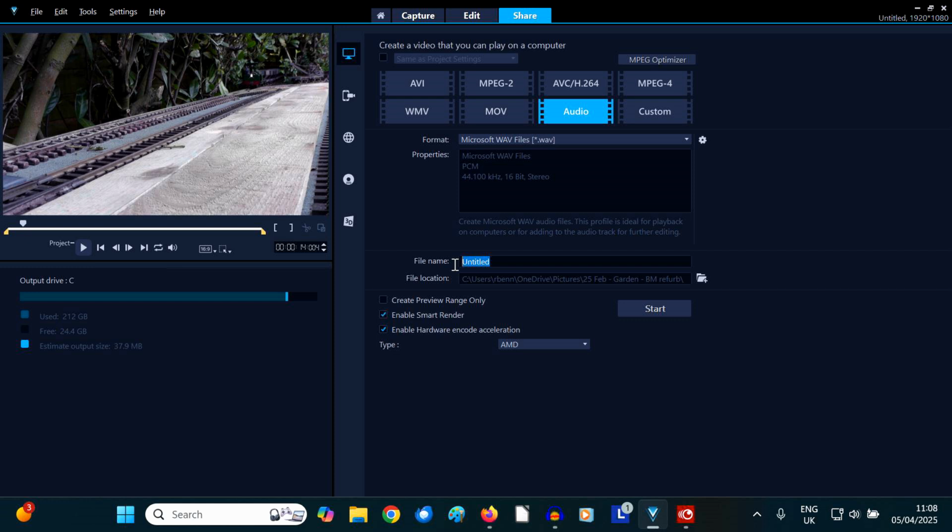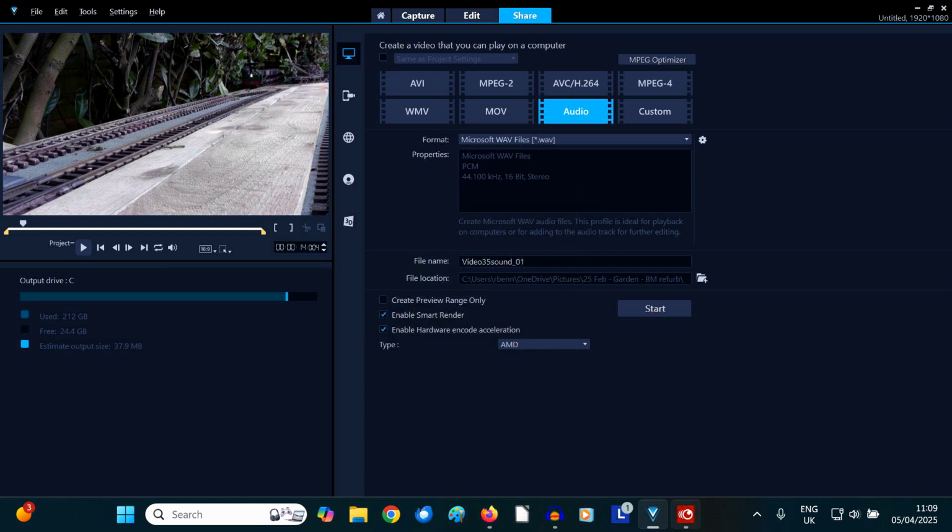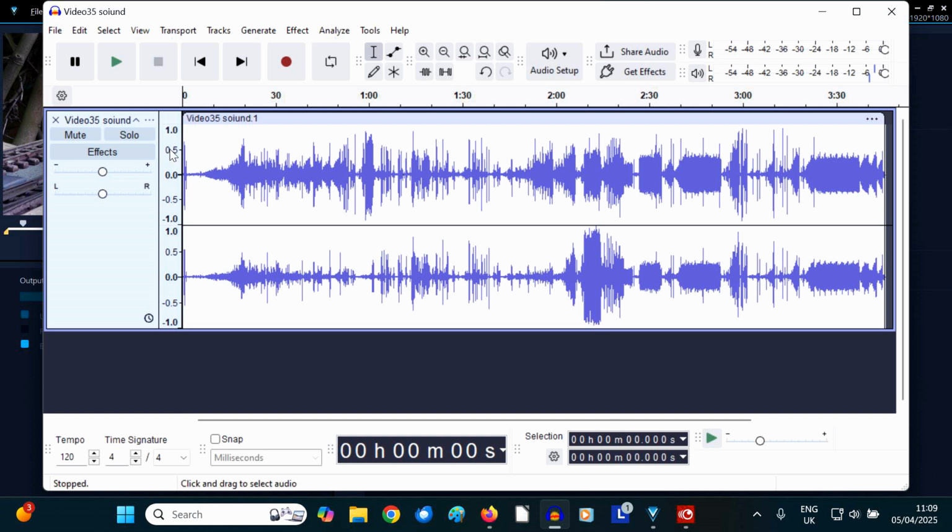Give it a suitable title. We'll call it Video 35 Sound, and we now render it. Goes quite quickly because it's only taking the sound, not the video as well. It is quite a long clip. It's now been rendered successfully, so we open up Audacity.